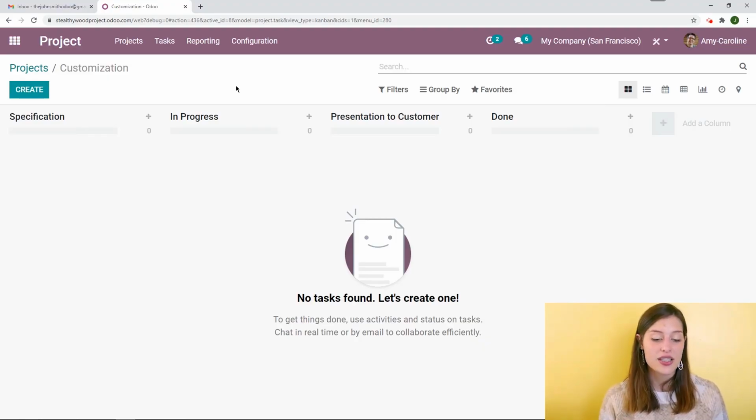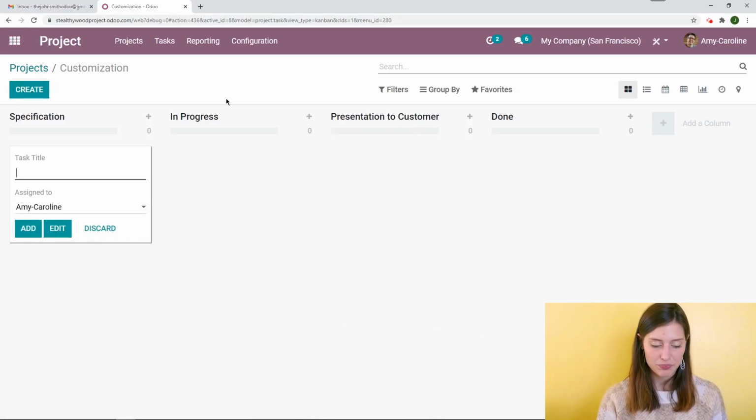I have my columns. Now I also need some tasks. So I'm going to create a new task by clicking on the Create button. The first task I will create will be, let's say, office chairs. And these are going to be extra tall, so I'm going to put XL. I'm going to click on Enter to create a new task right away. Let's say office desk for 23 people.